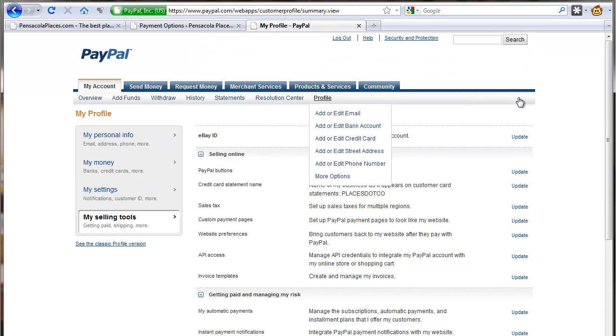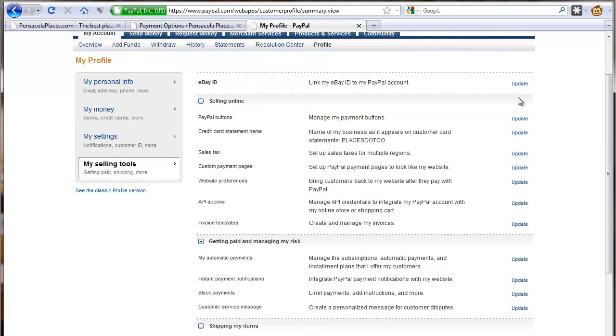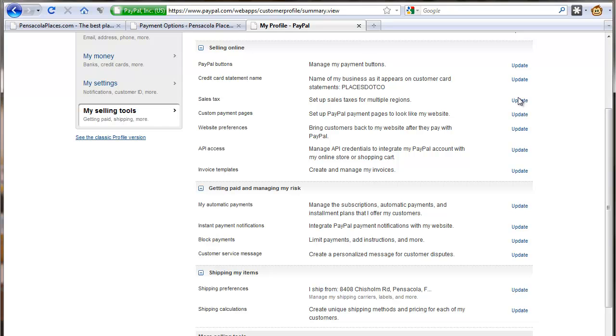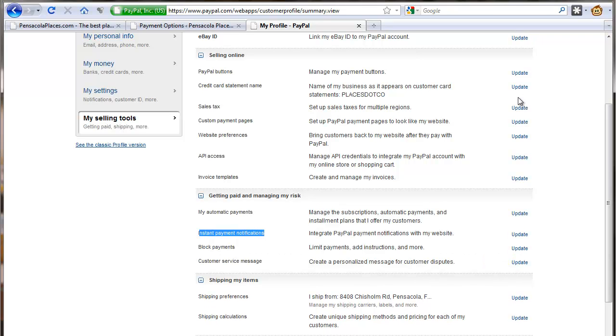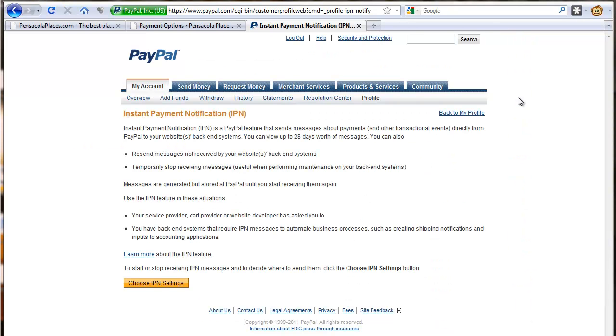But what you want to do under Profile, More Options, is go to My Selling Tools, and then go to, under Getting Paid and Managing My Task, Instant Payment Notifications. Click the Update button. Okay, and here we are on the IPN page.